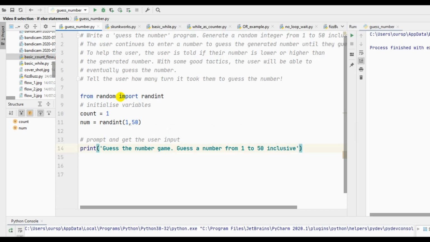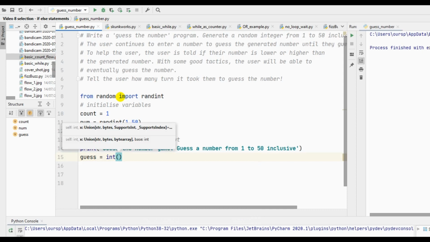Okay, so that'll only pop up once because that's all that's needed really. Now we actually need to assign some input to a variable. So my variable will be guess, just as it was in the flowchart, equals. Now we need to cast the string value to an integer, so it's going to be wrapped around with int.